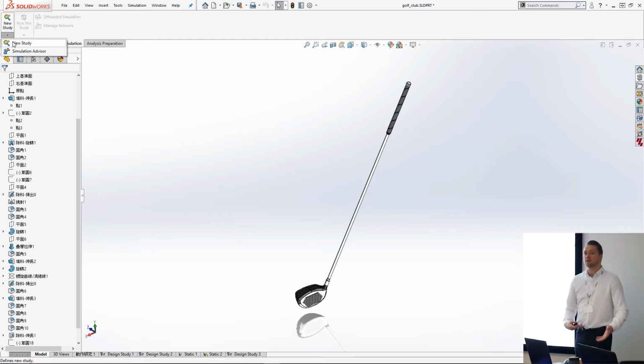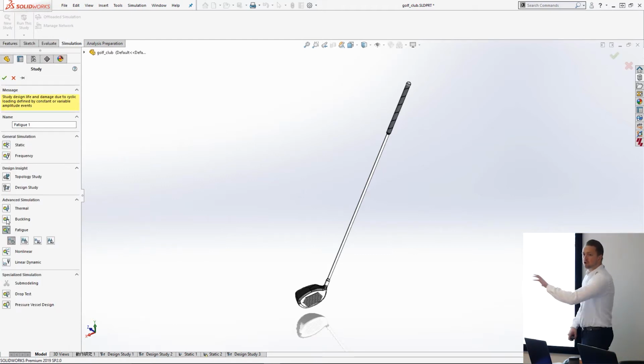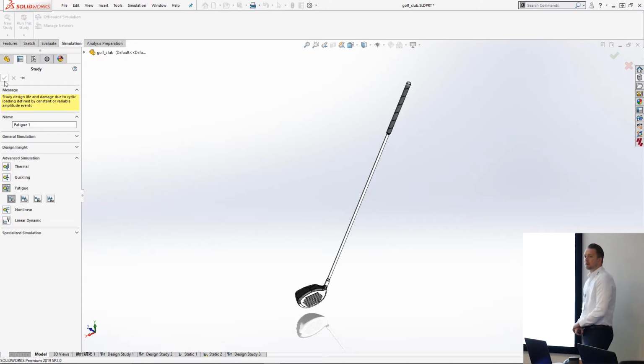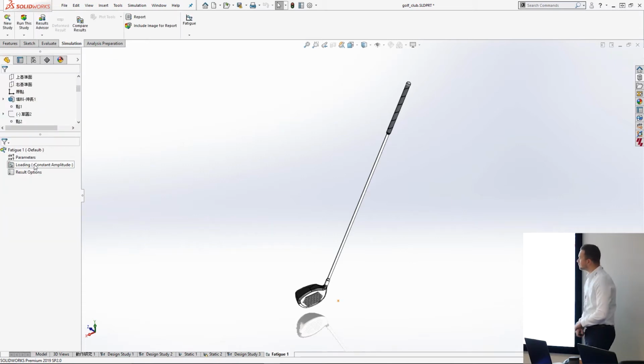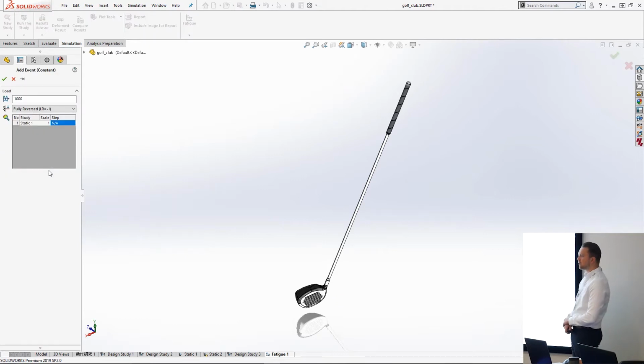Finally, guys, I'd like to conduct a quick fatigue analysis. Sure, it's meeting my displacement criteria, but how long is it going to last? Well, let's set up a quick fatigue study.